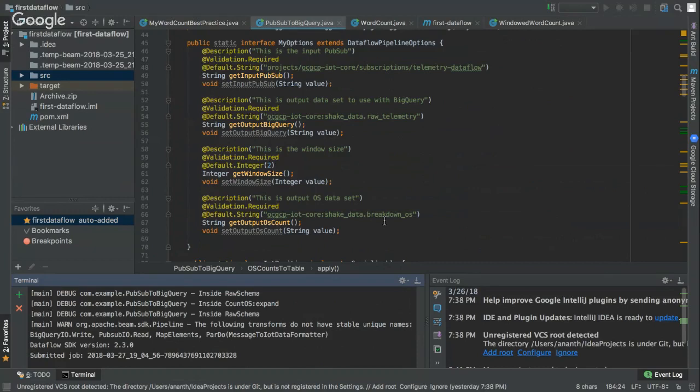Now, if I want custom options, I wanted to give it a subscription name and an output BigQuery, and different elements there. I have to build an option class that extends from Dataflow pipeline options. Once I create that class, I can get custom input, make it a required field, which is what is here, and I can also default it to something.